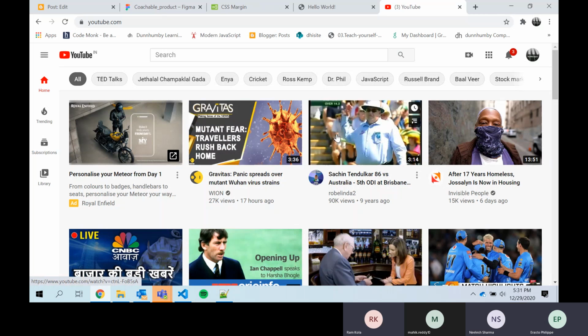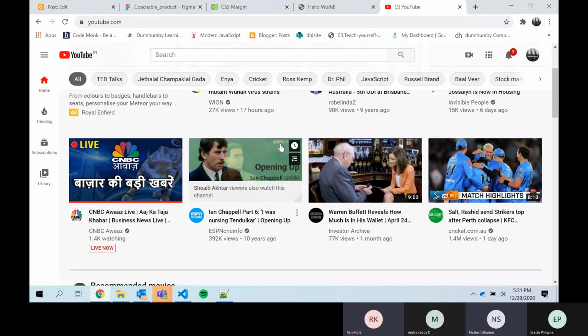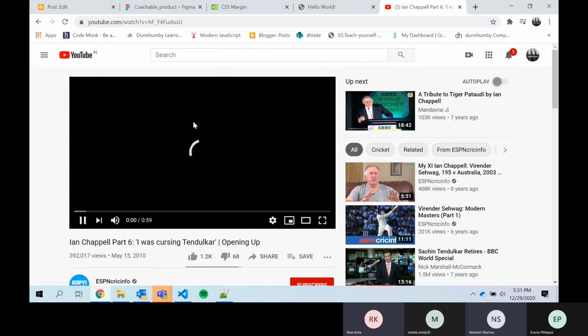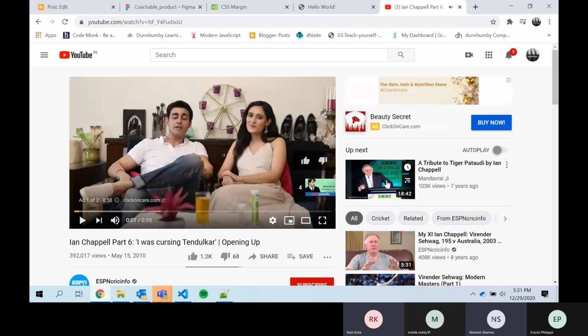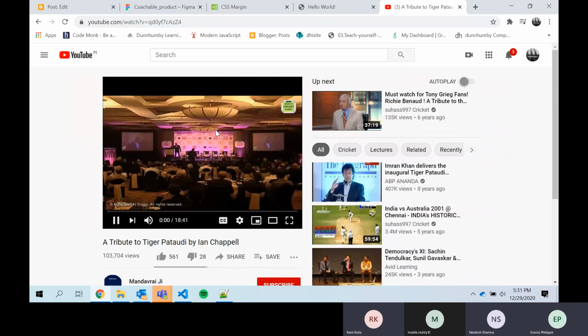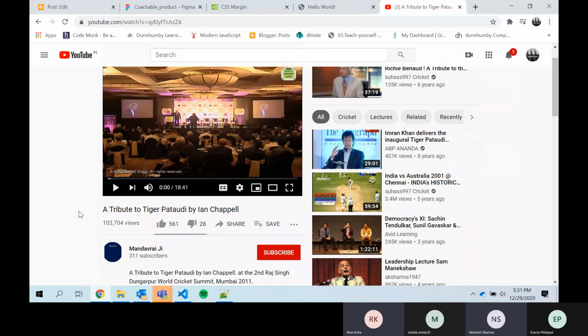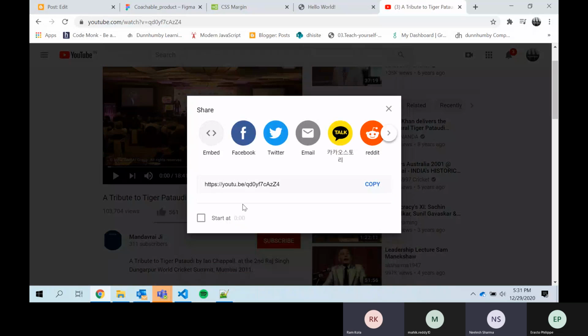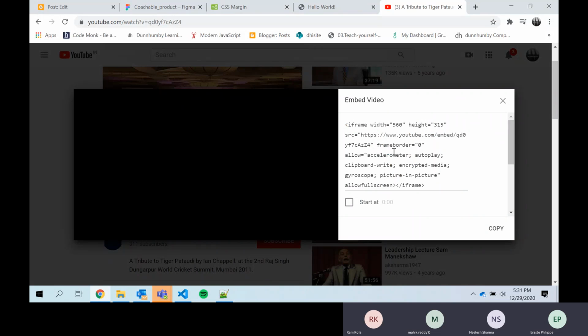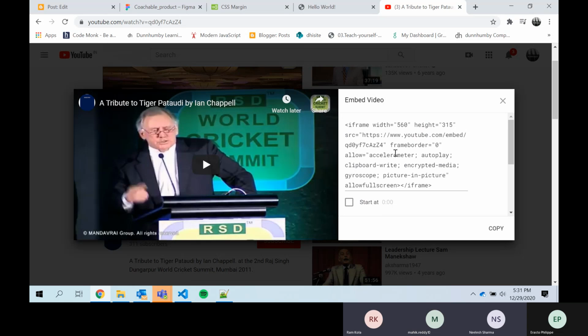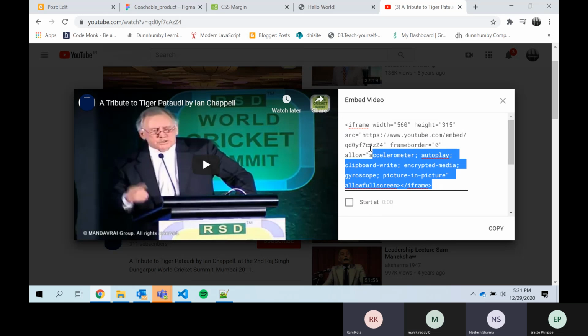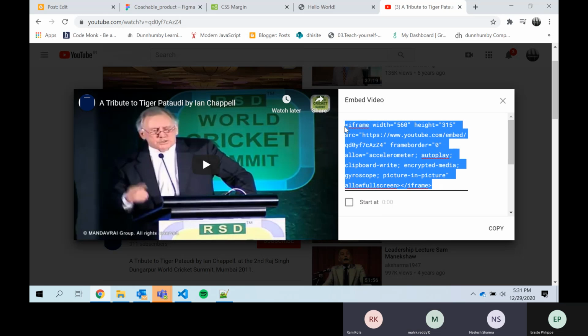Okay. So when you click on something, anything, and no, don't right click on it. Just go on share, and you'll see this embed. Click on it, and it will give you this code. You just copy this code. Select it. Copy. Maybe just click here.